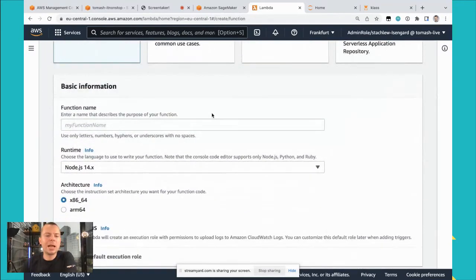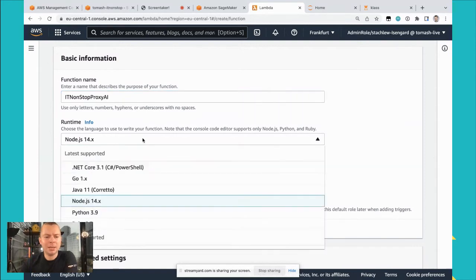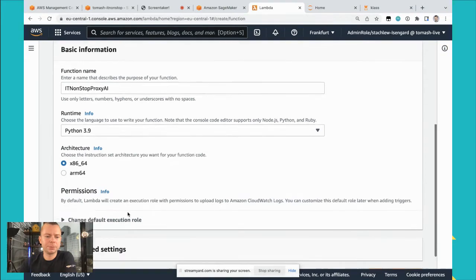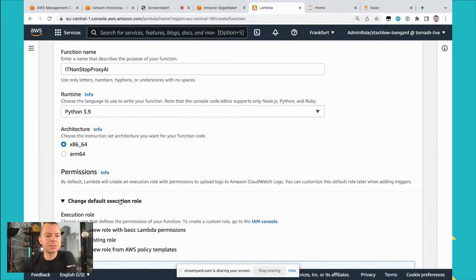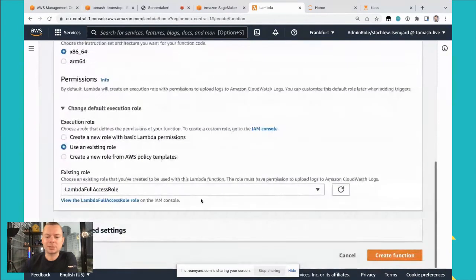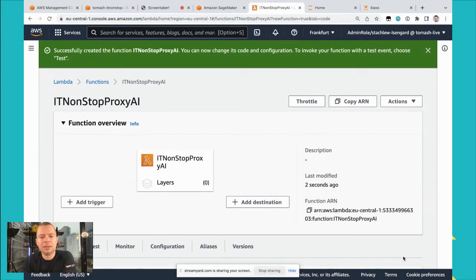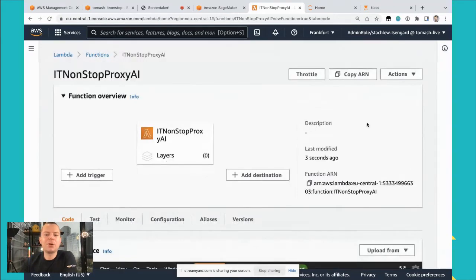Creating a Lambda function is really easy. We need to provide a name. I will say IT non-stop proxy AI. I need to choose the language in which I will write the code. In this case, Python. And I will also specify the permission. I already created this before, Lambda full access. And let's create it. Okay, so I have got my Lambda.